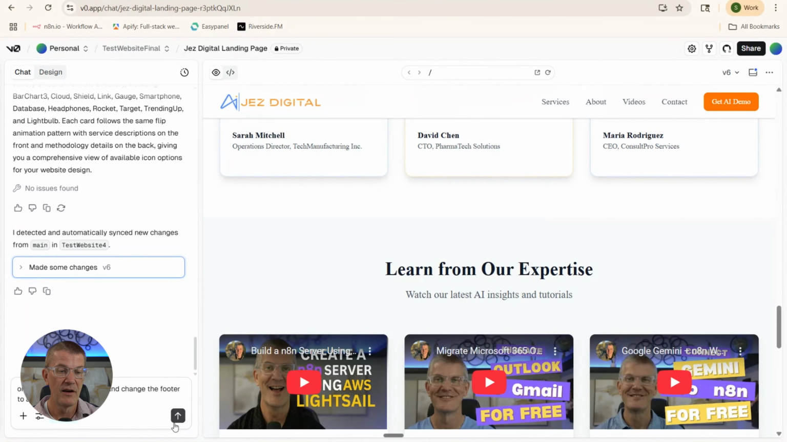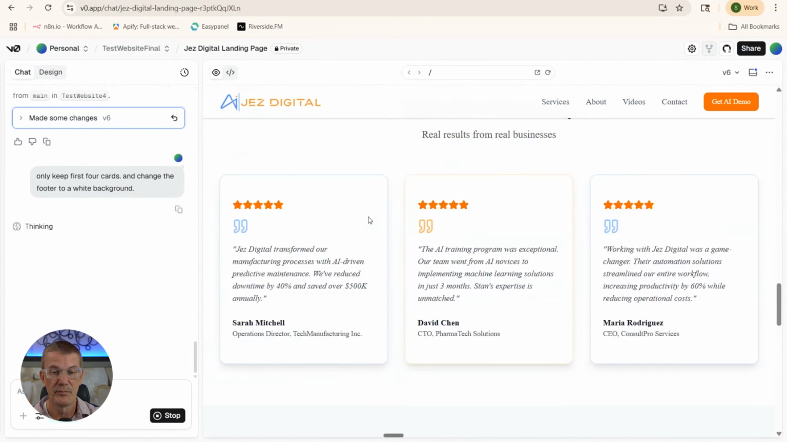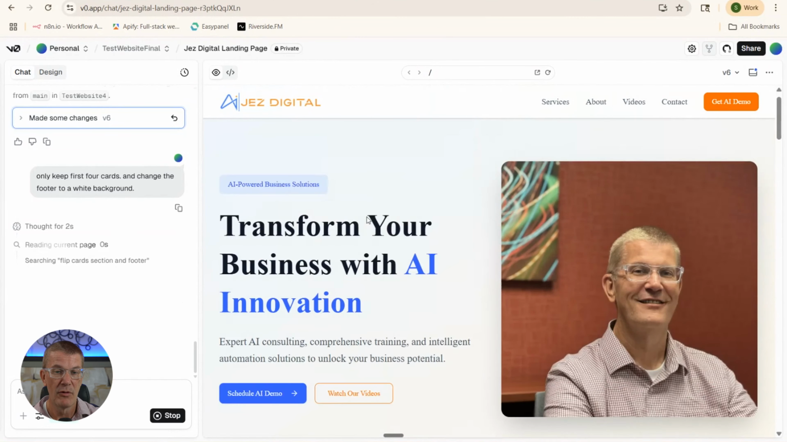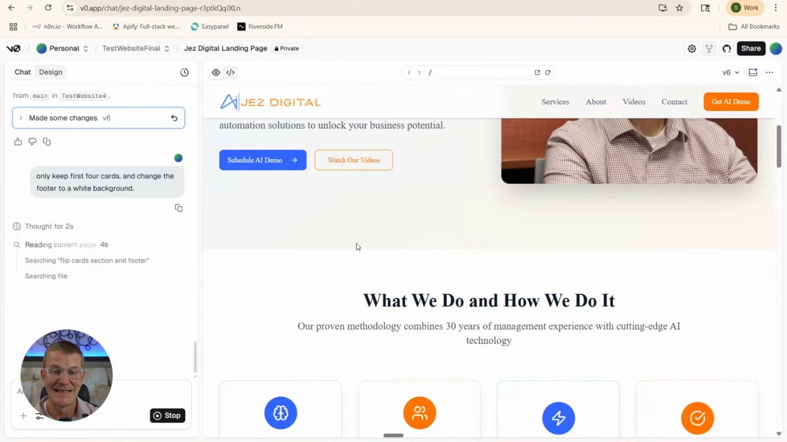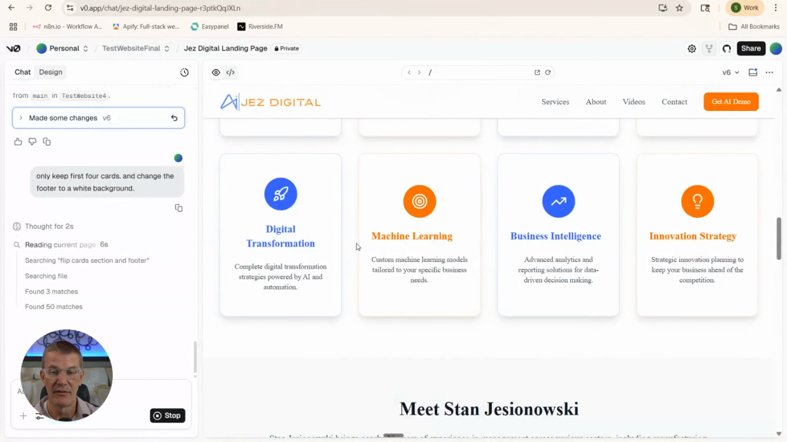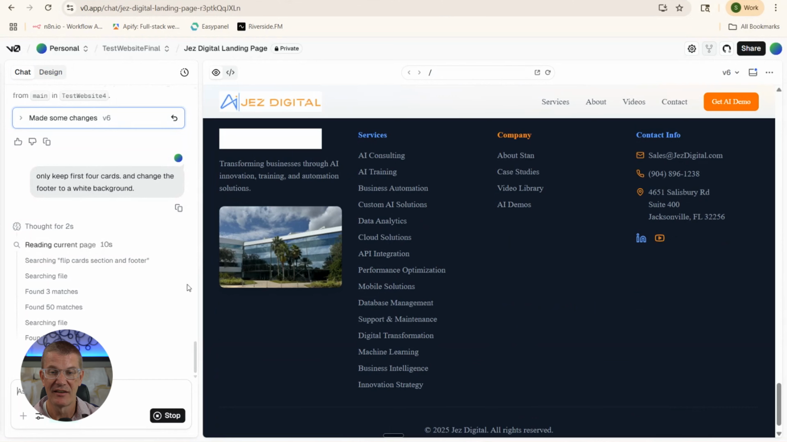All right, there you go. Let's go ahead and click submit. Okay, and what it's going to do is go through our prompt and say, yep, let's take out the 12 different cards and let's scroll to the bottom and change this to white.